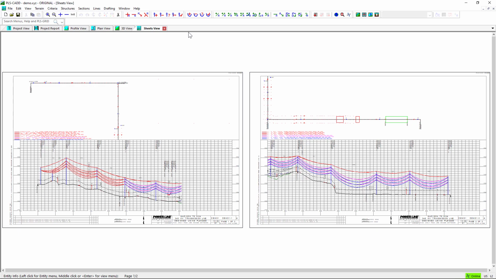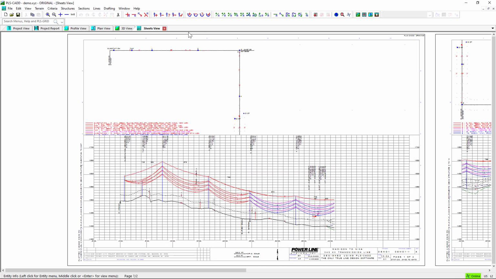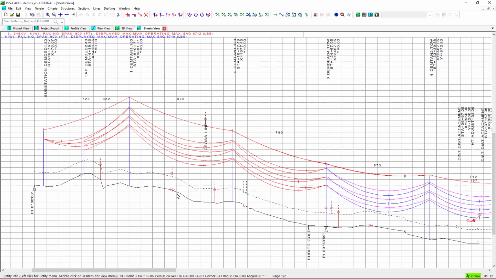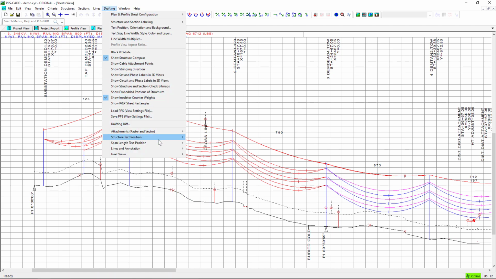Press the Home key to zoom into the first page of the Sheets view. Now, navigate to the new menu command, Drafting, Span Length Text Position. Here you'll see we have the option to move, reset for one label, or reset all span length labels. These are the same options as you have in the Drafting Structure Text Position menu command.